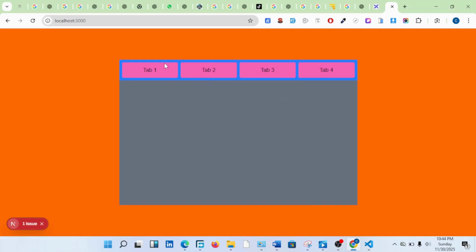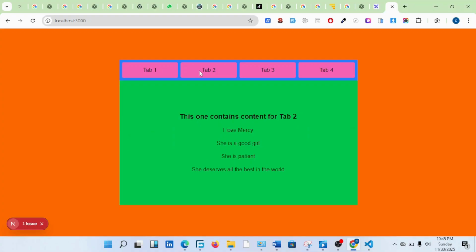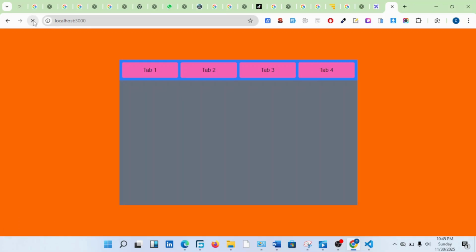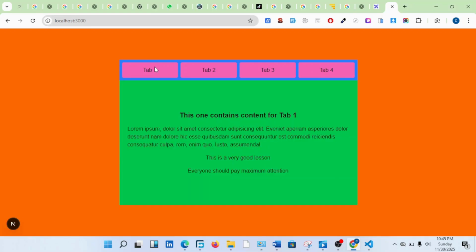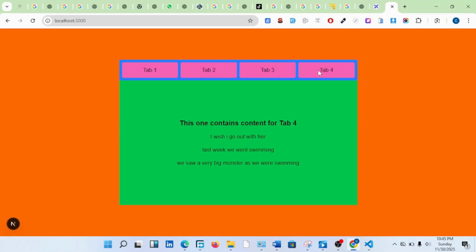When I click on tab 1, it shows code for tab 1. When I click on tab 2, it shows the code for tab 2. When I click on tab 3, it shows code for tab 3. When I click on tab 4, it shows code for tab 4. When I refresh, let me begin again. It starts when it's empty. Click on tab 1, code for tab 1. Tab 2, code for tab 2. Tab 3, code for tab 3. Tab 4, just code for tab 4.